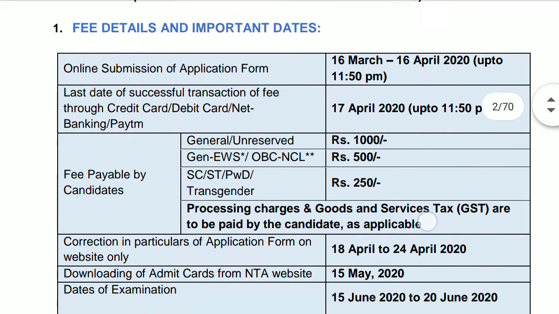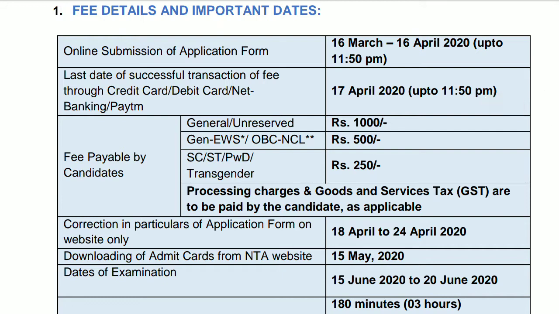The online submission of the application form has already started, and we can apply until 16th of April up to 11:50 p.m. The last date for the fee transaction is 17th April. You have to pay the amount, which is mentioned below here.